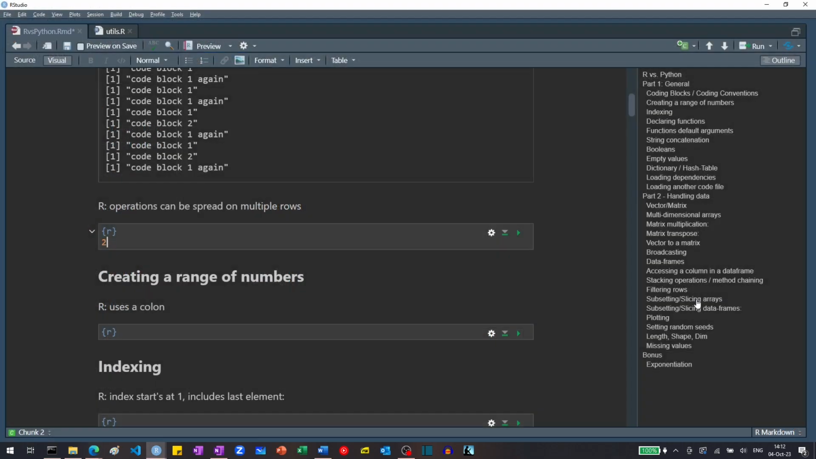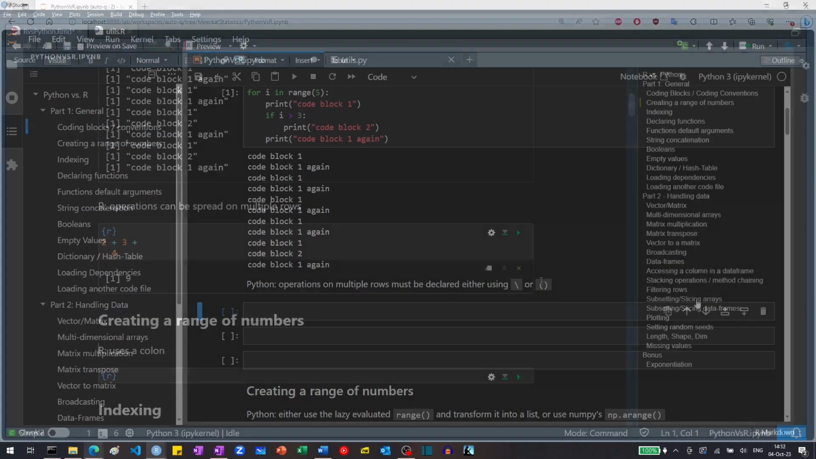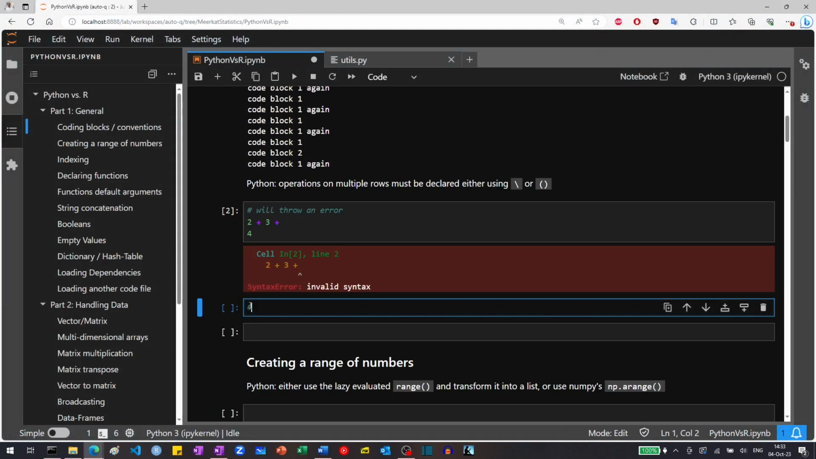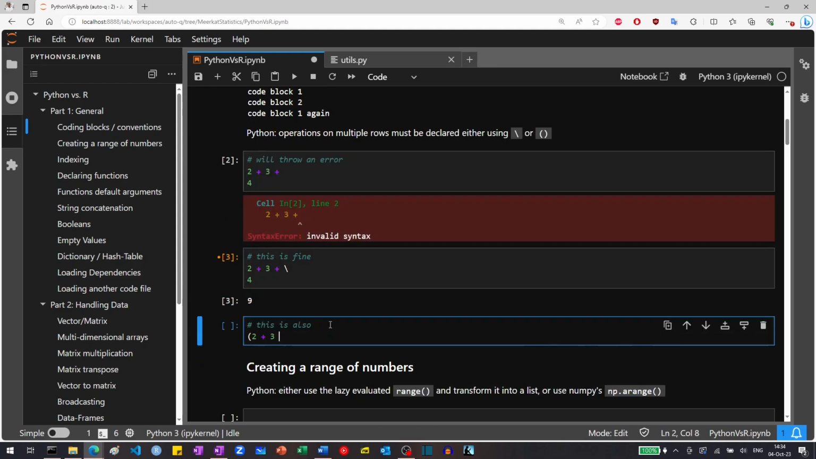code. Also, R operations can be spread on multiple rows by default, while in Python, the same code will throw an error, but we can adjust the code by either adding a slash or wrapping it in parentheses.